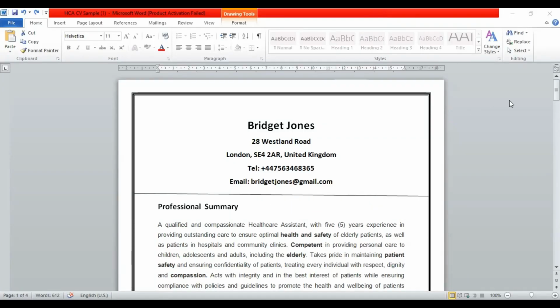So like I mentioned, you start with your personal information details, which would include your name, your address, telephone number, and email address. So you see the email address is just a simple bridgetjones@gmail.com. No fancy nicknames or letters or words that will look unprofessional. It's just simple Gmail. If you have a Yahoo email account, it's perfect.